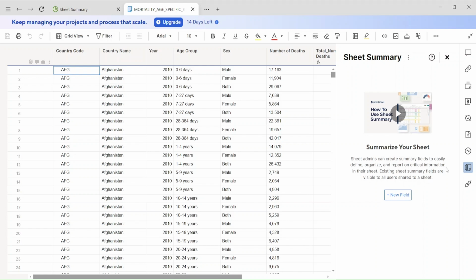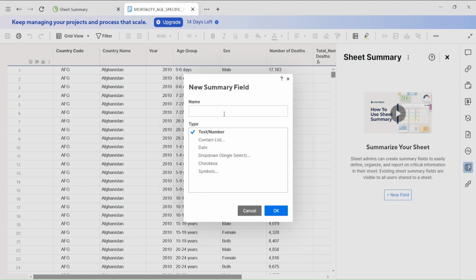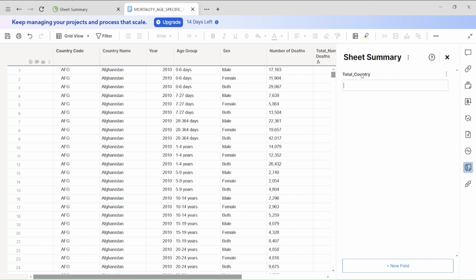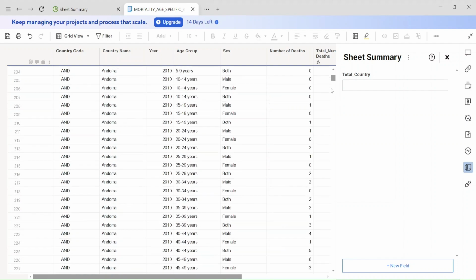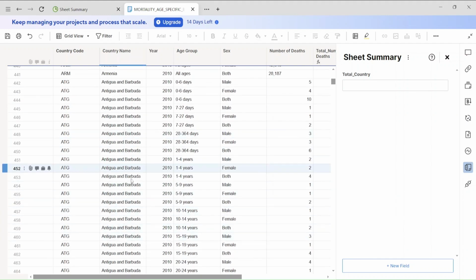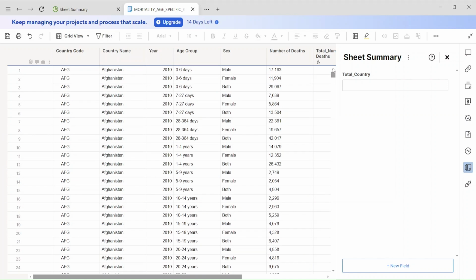The way you can create it is to click on this sign right here and then New Field. Then you have to give a name to the field. So let's say I want to know the total number of countries. So total country, that's the name of the field. Okay, so you see I have that right here. Now since the data is around 12,000 entries, and you can see some of the countries are repeating right here, I want to know the distinct number of countries we have in this file. So that's why we are summarizing it.